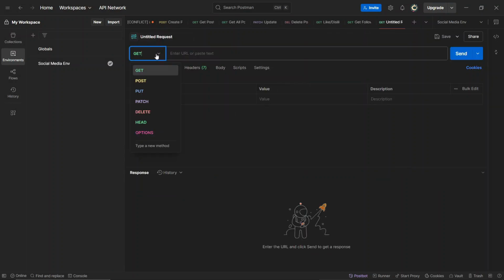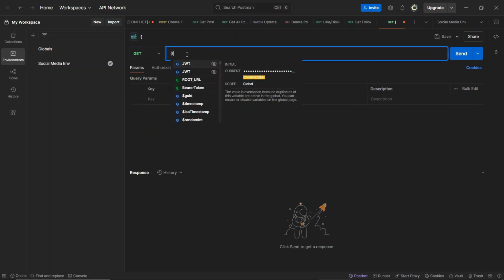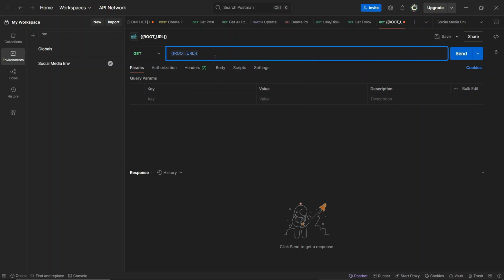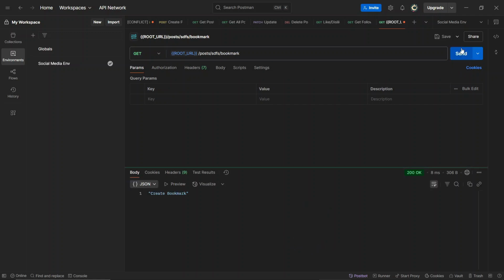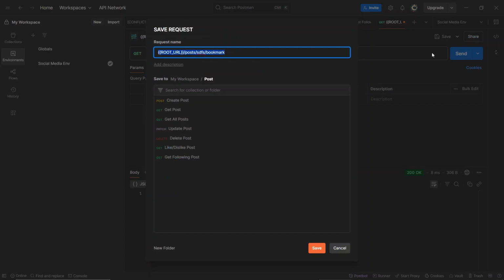Let's go ahead and create a bookmark. This is actually going to be a get request as well. So to create a bookmark, we need the ID of the post, and then we go to bookmark. So let's try this and create bookmark. Perfect. So create bookmark.